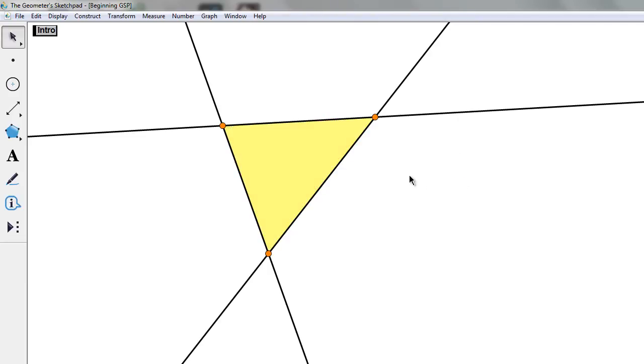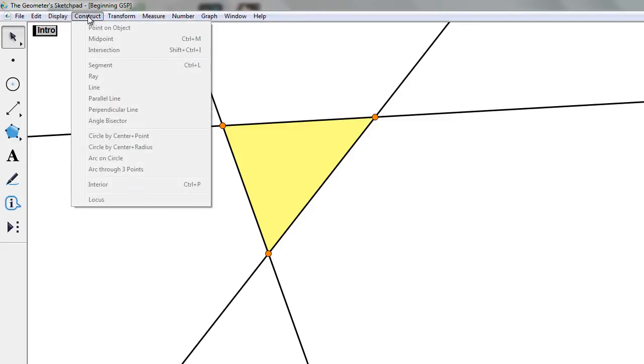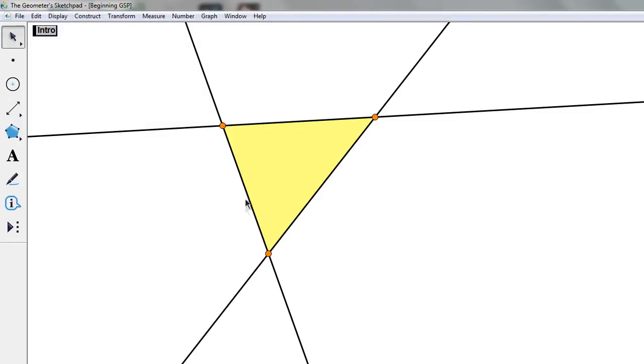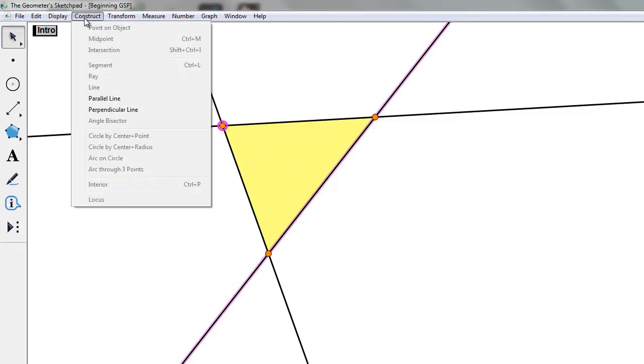Okay, so now I'm going to show you some of the things that we can access here through this menu bar. In particular, the construct operation, which allows us to construct various things depending on what we've selected. Currently, we haven't selected anything, so we can't construct anything. But let's try to construct the ortho center of this triangle. To do that, we'll select one of the sides and the opposite vertex, and under construct now we see that there are 2 things that we could do.